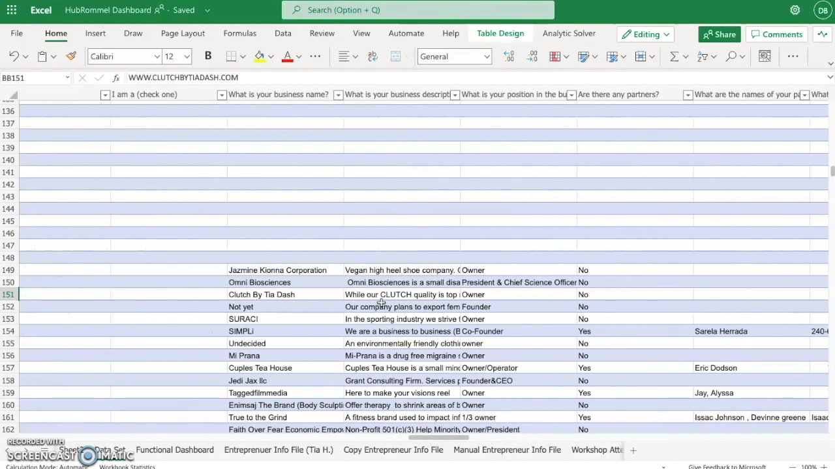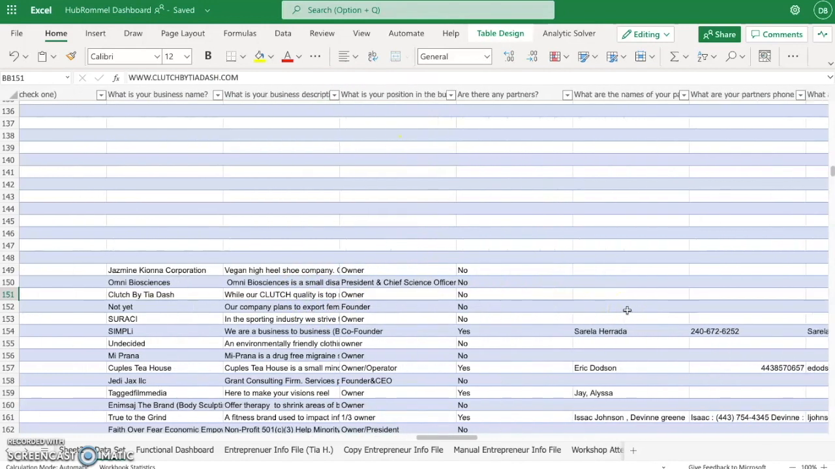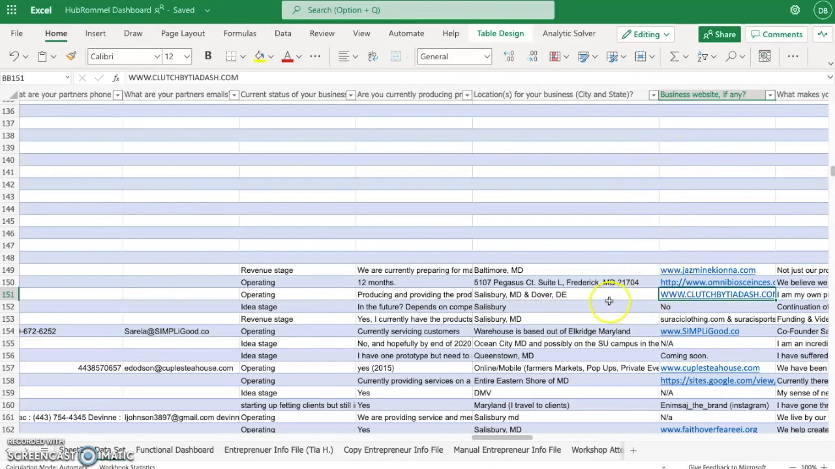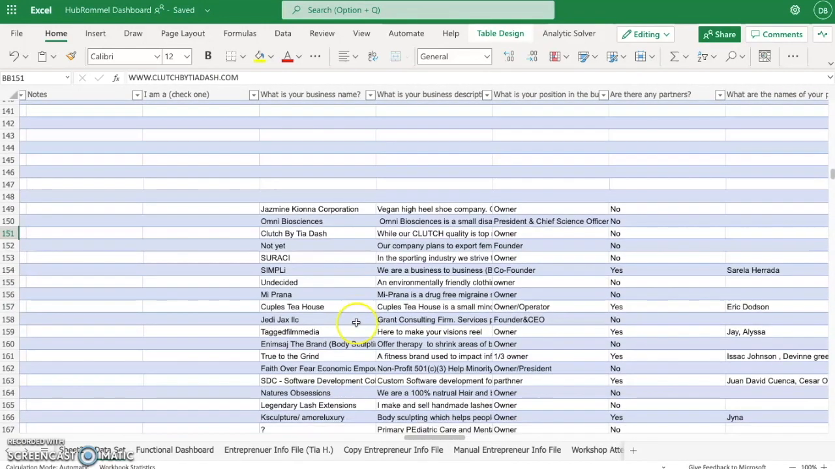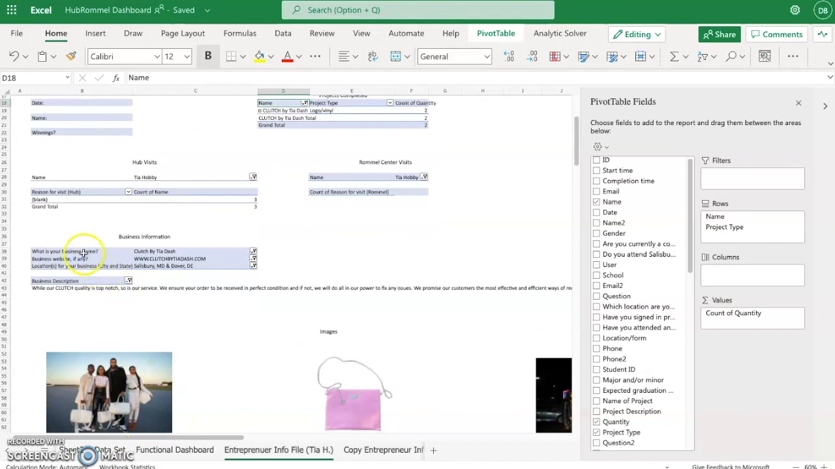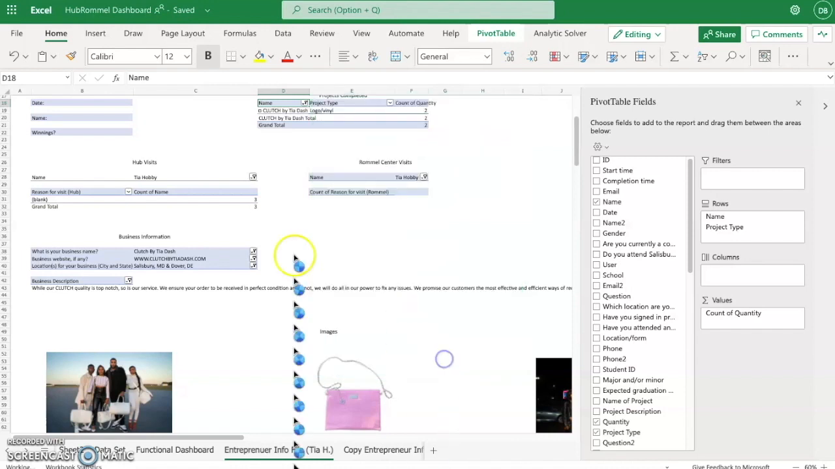Because I'm trying to filter the information for her business name, her business description is here. If I go over, we have her business website, her business location. So that's the information that we're trying to find, which we found easily using that function. So we're going to go back to the entrepreneurship information file and see what we need first. We need the name of her business. So we're going to click on the filter and we're going to select Clutch by Tia Dash because that's who we want it to populate for.